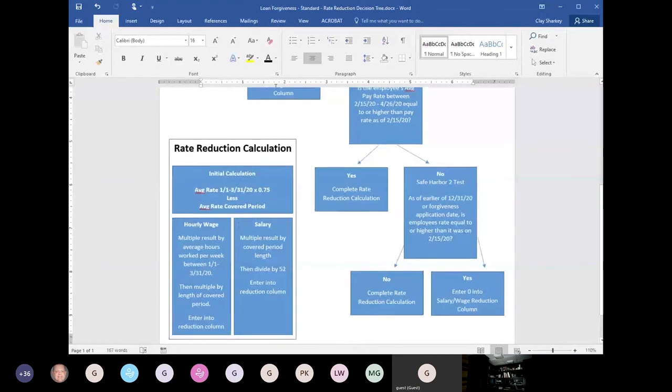For that one, it starts off with an initial calculation that you'll do for that employee. That calculation is taking what their average pay rate was from January through the end of March, and then you're going to multiply that by 0.75. Because if you remember, all of this was talking about a reduction of more than 25%. What this 0.75 does is it says we're not going to ding you for the amount that we're allowed to reduce by. Then you take that adjusted number and subtract out the average rate that they had during the cover period. So what was their average hourly rate for your 8-week cover period? You're going to figure out what that difference is.